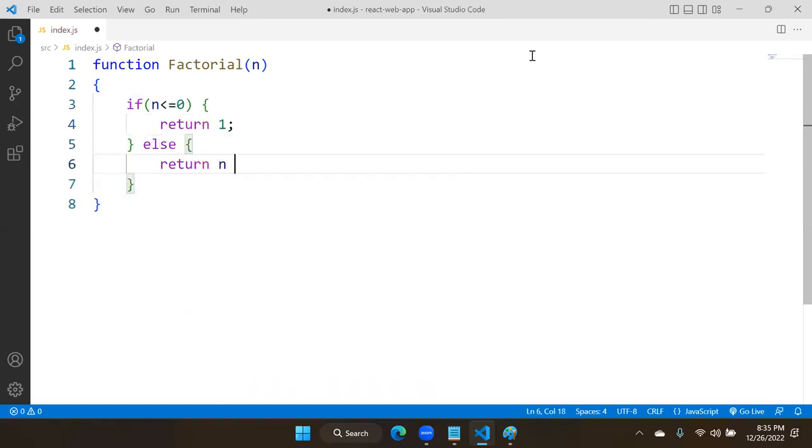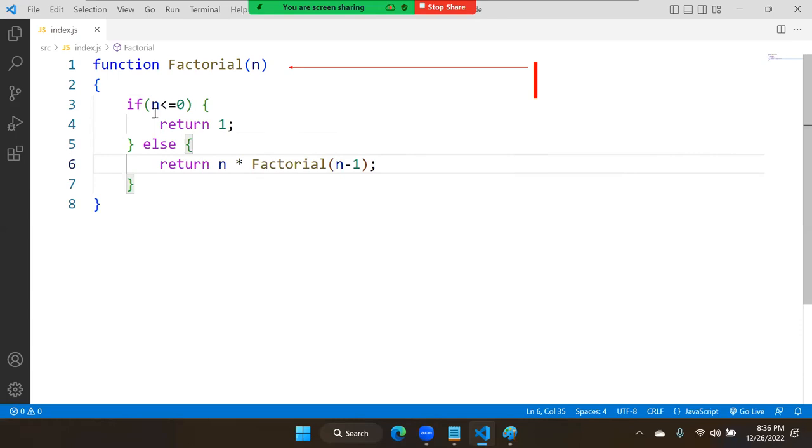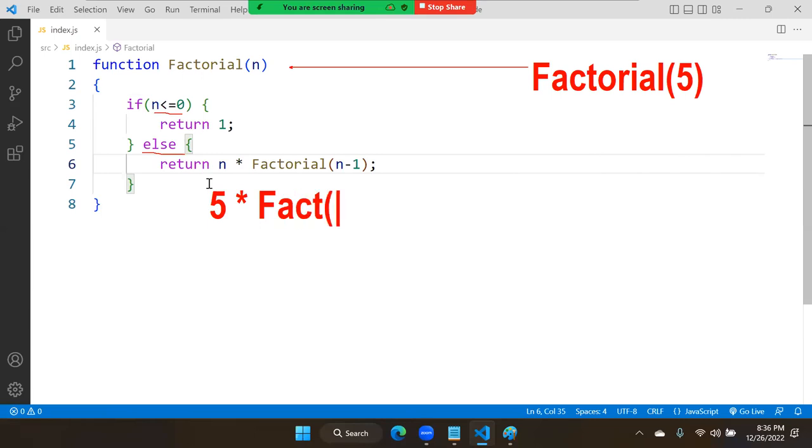Suppose I am passing factorial of 5. I am passing 5. Now n is less than or equal to 0? It is not matching. Then it will go here. What is the value here now? So 5 into factorial of 5 minus 1. 5 minus 1 is what? 4. That means now this is actually 5 into 4.